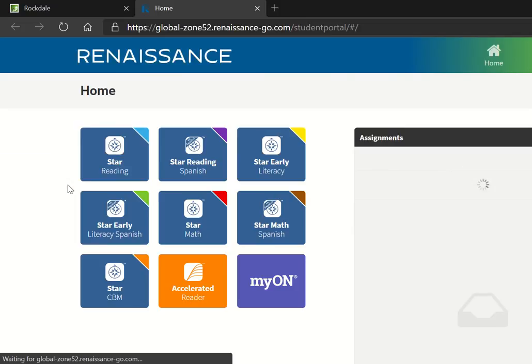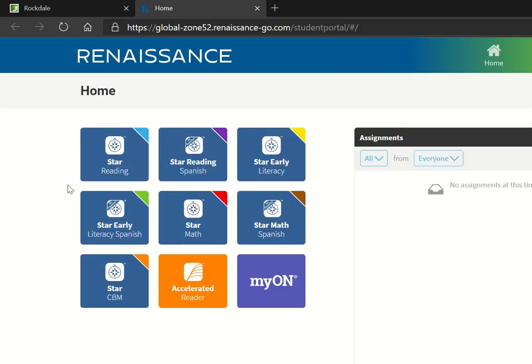and it's going to automatically take you to Renaissance. If you can see, you have all of your apps, including your STAR apps. And down here at the bottom, you have two apps that are fully in two different colors. One is the orange app, which is your Accelerated Reader app. The other is this full lightly blue app that says MyOn. You're going to click on the MyOn app.